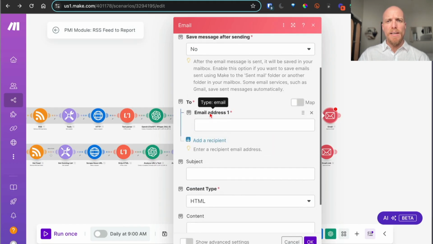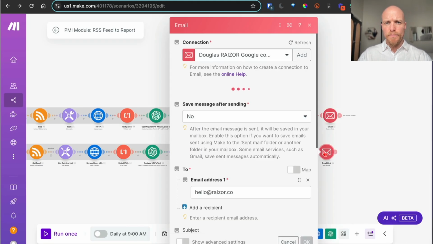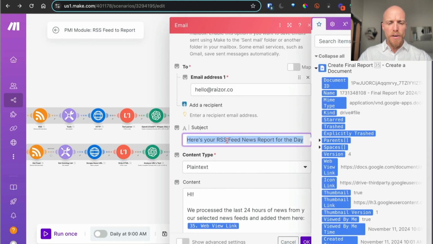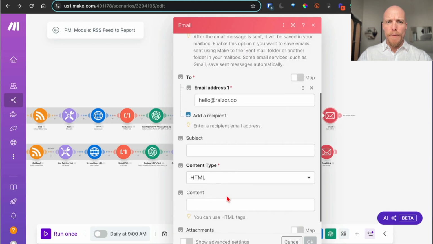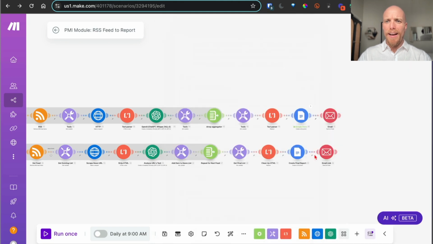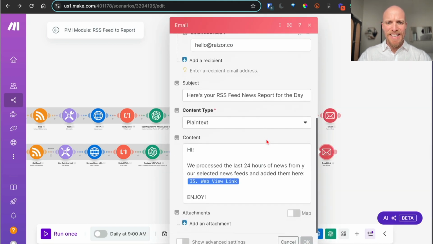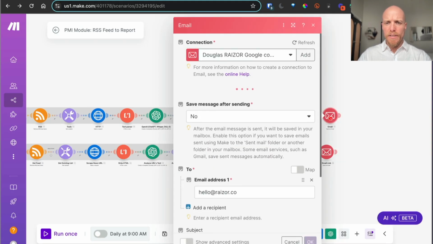And then I can say something like, I'll send this to my company account. And then what did I put for the subject? Let's see. Here's your RSS. I'm just going to copy and paste this so it's easy. Subject: Here's your RSS feed news report for the day. And then here is the email, which let's go over here and read through it.